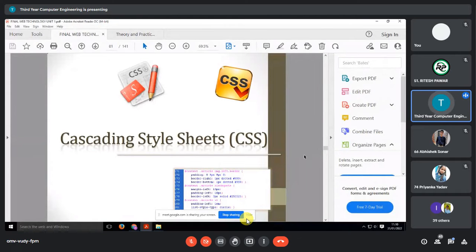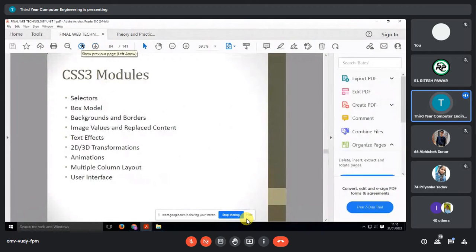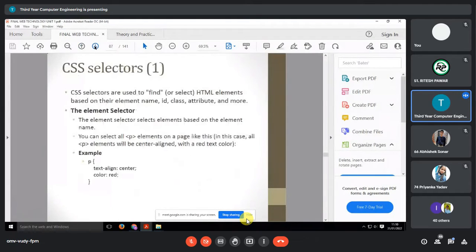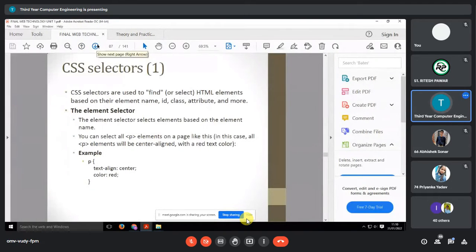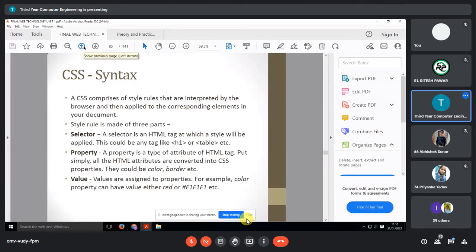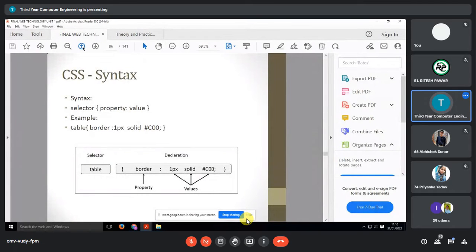Okay. CSS. We saw the modules, different modules, the selectors, box model, background, borders. Now we studied about the selectors, different modules. Okay, I have already covered this, so I won't repeat it again. Do you want me to repeat this or proceed ahead? No, sir. No need. Okay, then we'll start directly from these examples.